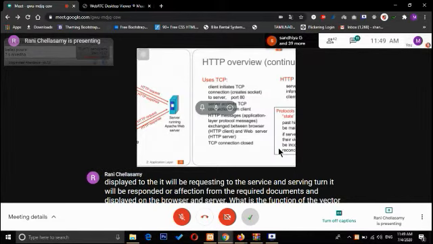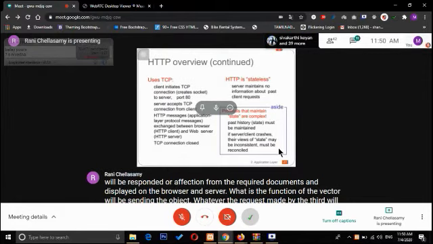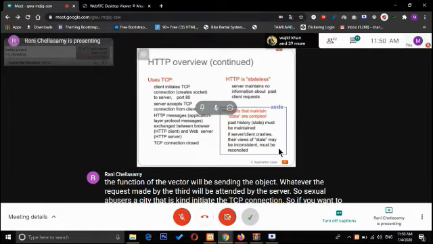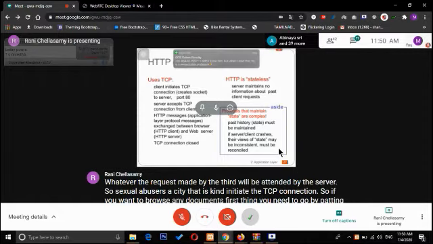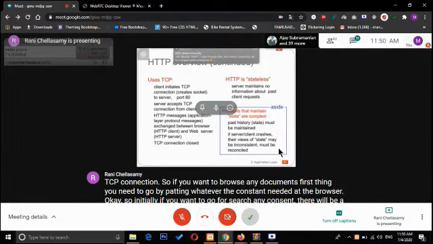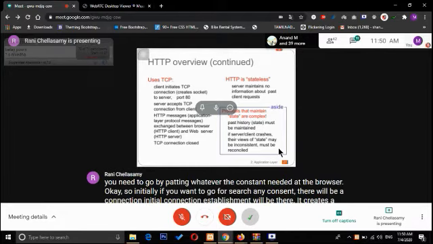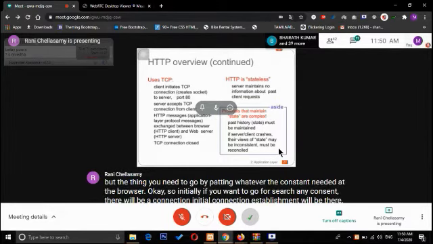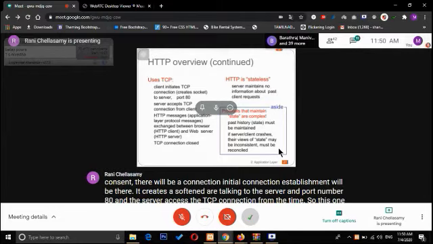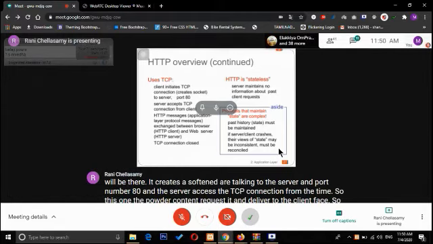So HTTP uses TCP, where the client initiates the TCP connection. If you want to browse any document, first you type whatever content is needed in the browser. Initially, an initial connection establishment takes place. It creates a socket to the server at port number 80, and the server accepts the TCP connection from the client. This is how the content is requested and delivered to the client. HTTP messages are exchanged between the browser and the web server. Then the TCP connection is closed.